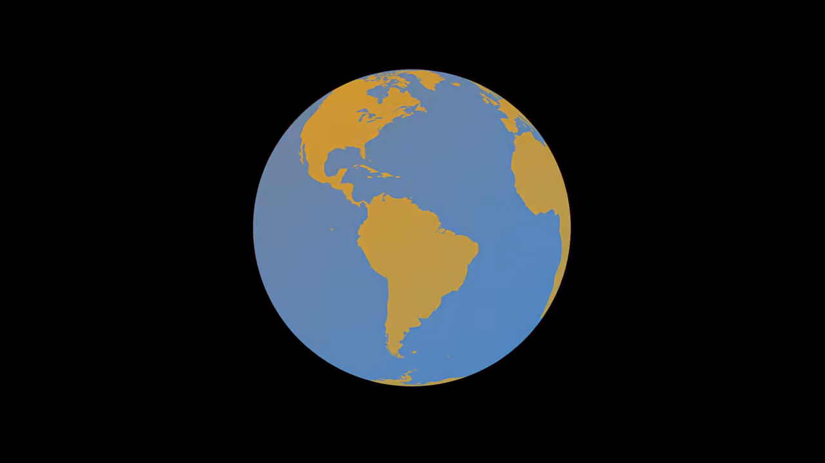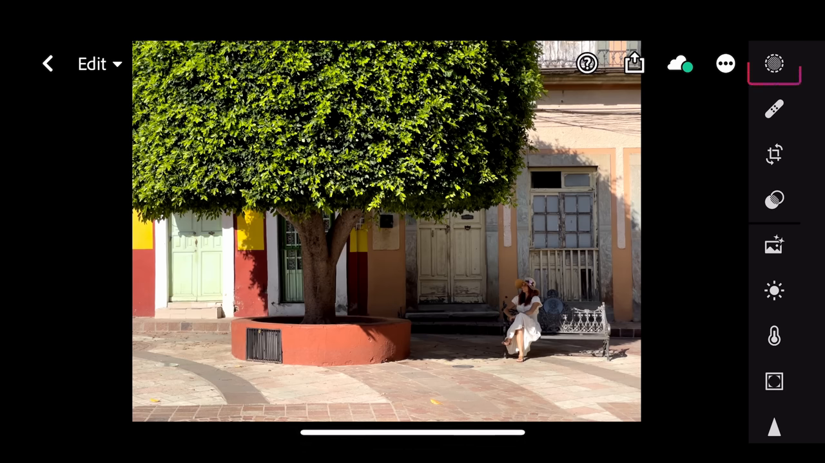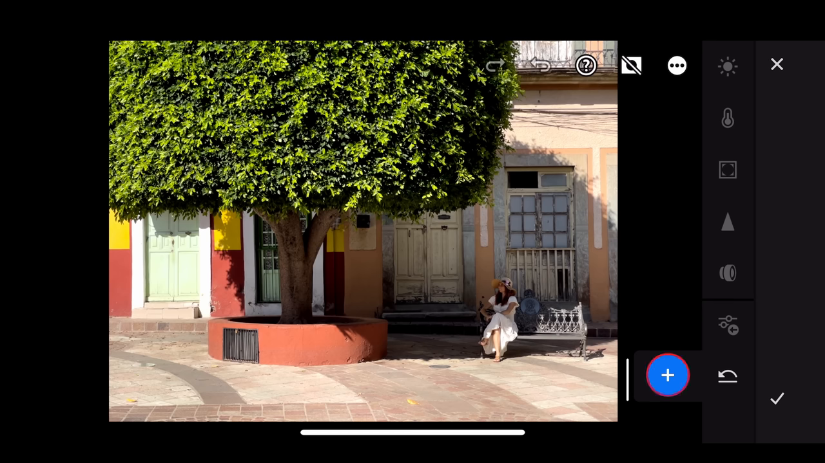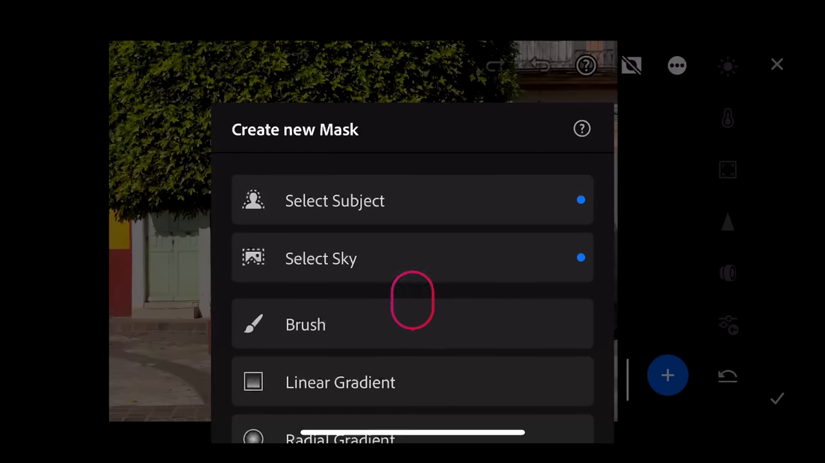Now, a global adjustment versus a local adjustment. A global adjustment is one that affects the entire image. I don't want to affect the entire image. I only want to affect a part of the image, which is why I'm going to make a local adjustment. If I click on this icon in the top right here, that's going to bring up this blue icon. I'm going to go ahead and click that icon. The one I'm looking for is the gradient.